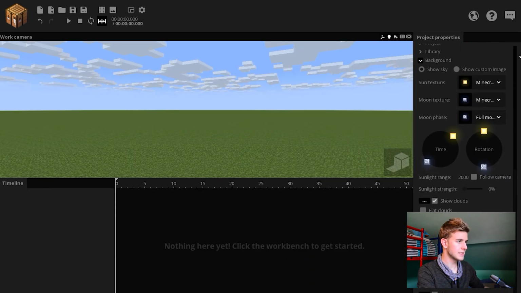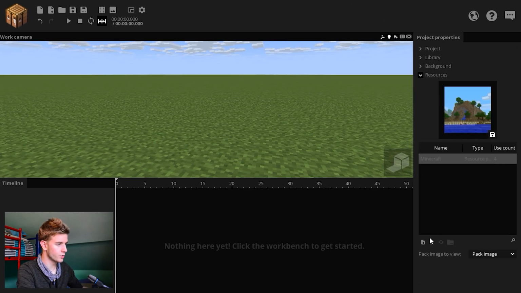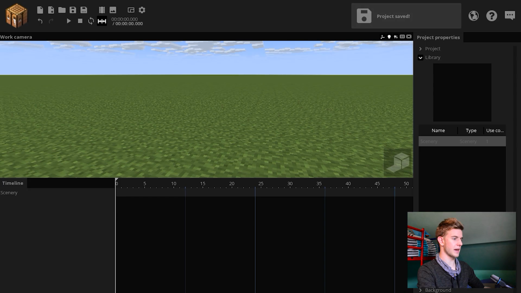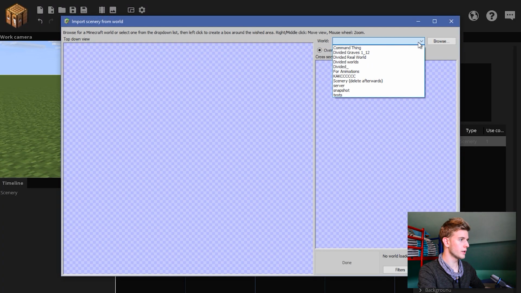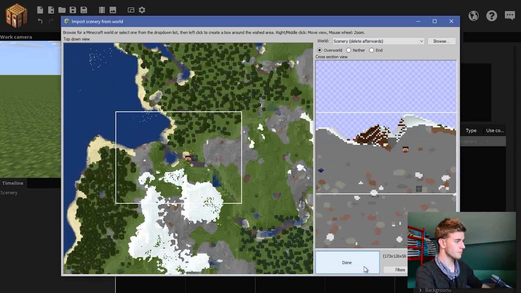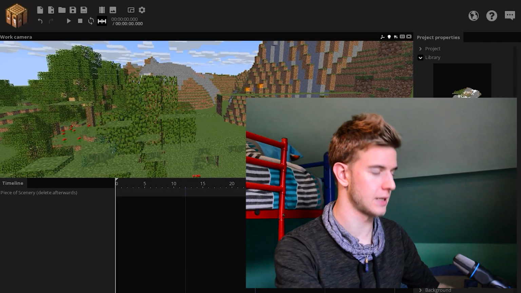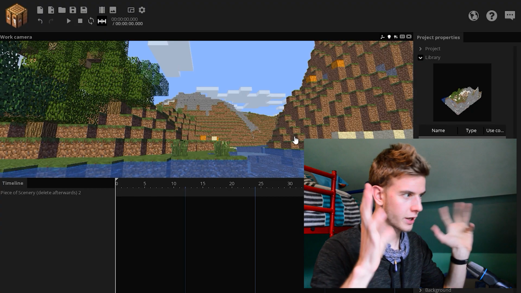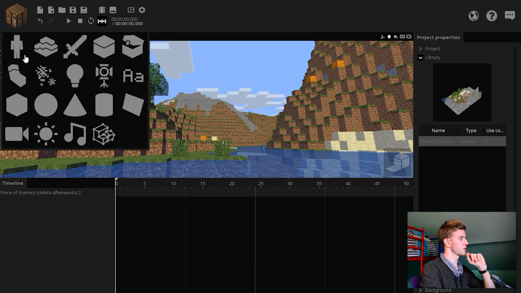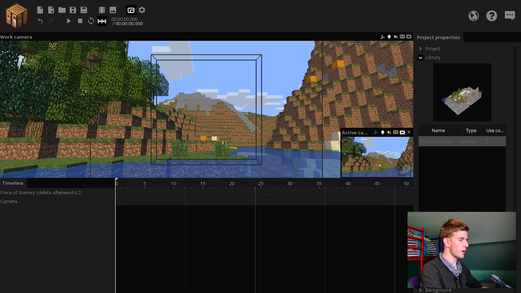Okay, so I've reset all of my settings, I believe. Delete these two, remove the resources. I want to import a schematic. Import from world, and the world is called scenery. Delete afterwards. I literally made this world just because of the scenery. Okay, that's it. Apparently I had cut the rivers. Give me a second. Got it working now. So I like this shot, so I'm just gonna make a camera right here so I don't lose it.